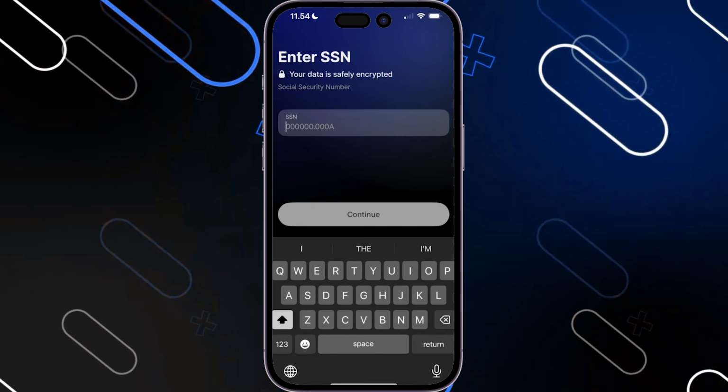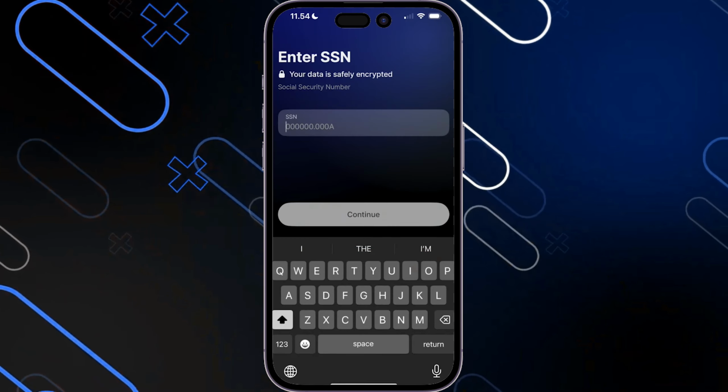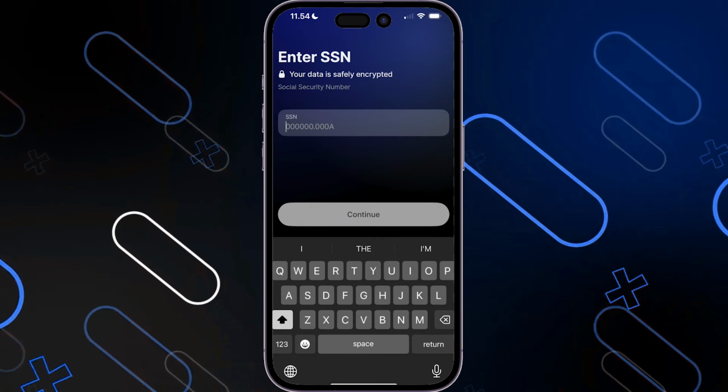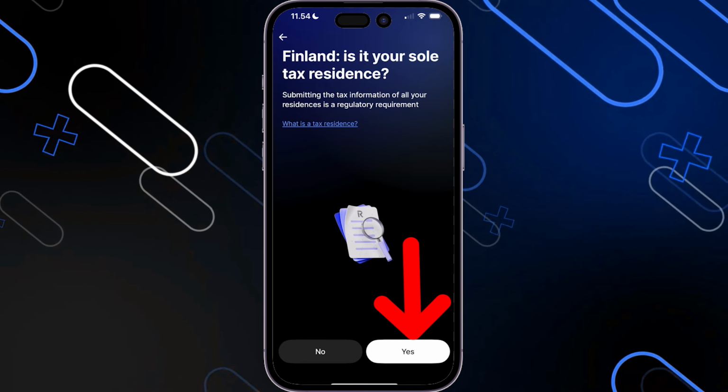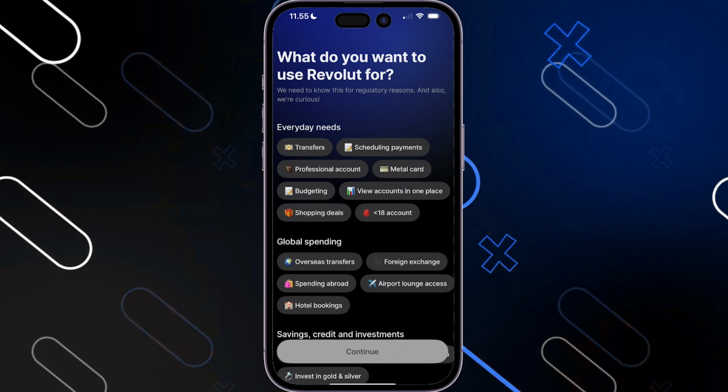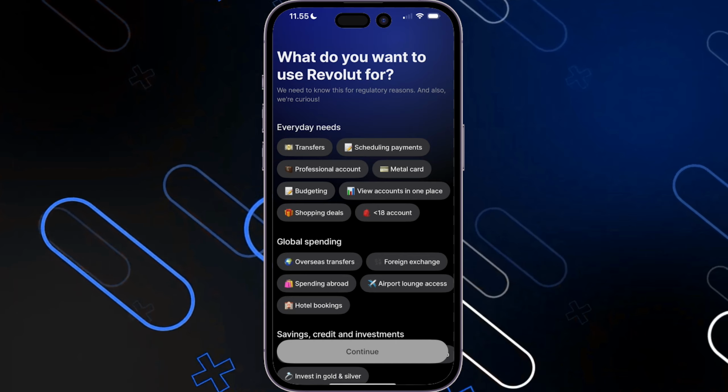And now you'll have to enter your social security number. You will find it on your national ID or passport, then hit the Continue. And they will ask you if this country is your sole tax residence. Click on Yes. They will ask you why do you want to use Revolut. Choose whatever you want, then click on Continue.